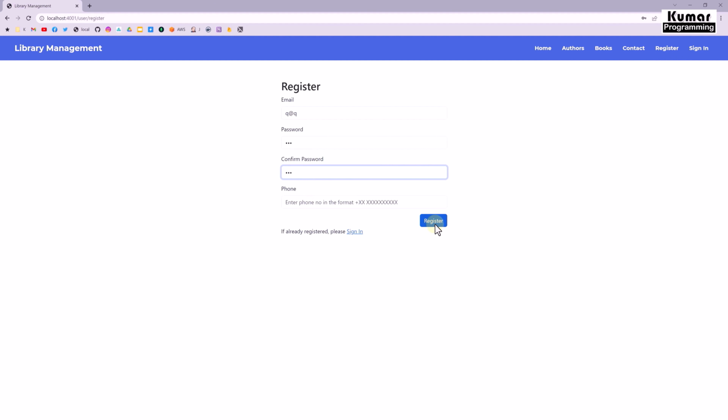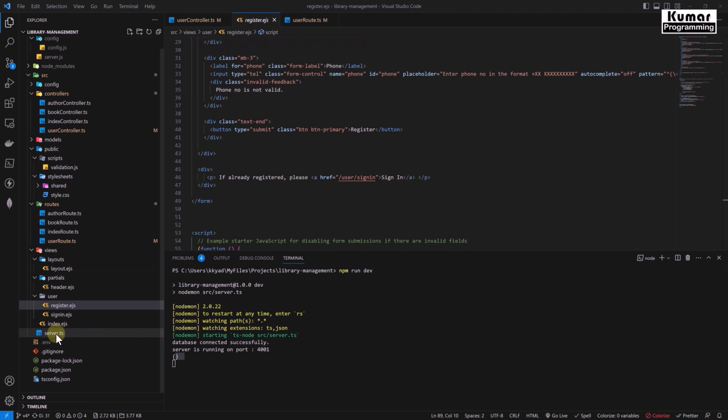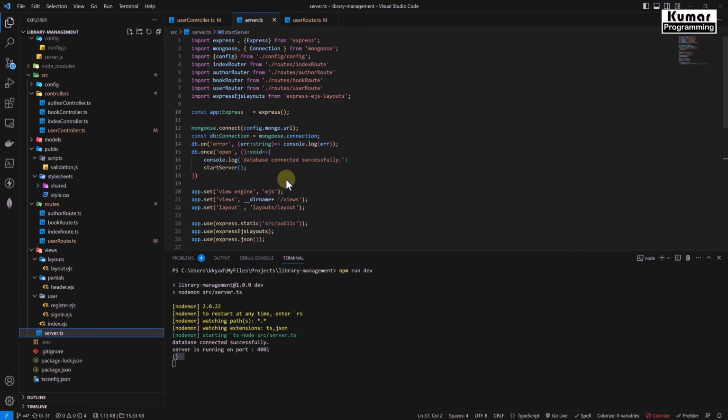q@q123 and register. Okay, so as soon as we click on register, it should be logging the value. So if you see here, we are not getting the value as request.body, we are getting a blank. So let's see why we are getting the request body as blank. Now let's go to our server.ts file. Here we have not used the body parser, so let's install the body parser as well.